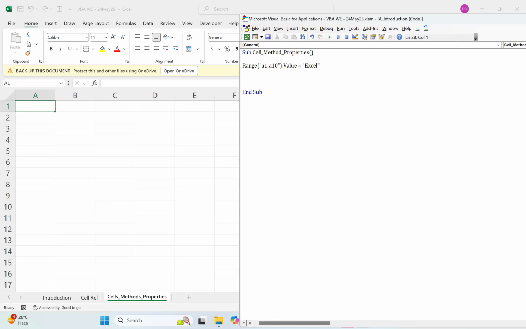So write Range of A1 to A10 dot Cut. Cut is a method. How to identify whether it is a method or a property? Using the color also you can identify. All the green color ones are methods. Hand symbols are properties. Okay. Now Cut is a method.